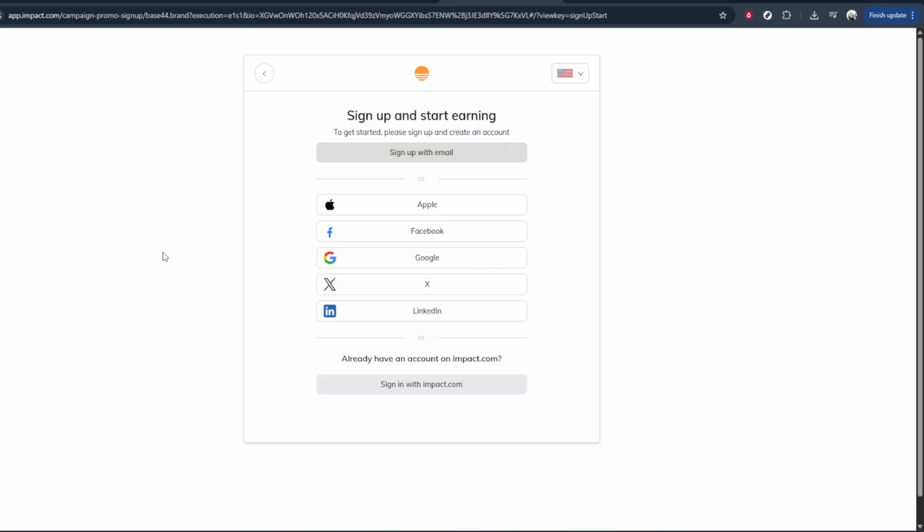After that, you'll be ready to start sharing your affiliate link, tracking referrals, and monitoring your earnings directly from the tools Base44 provides.